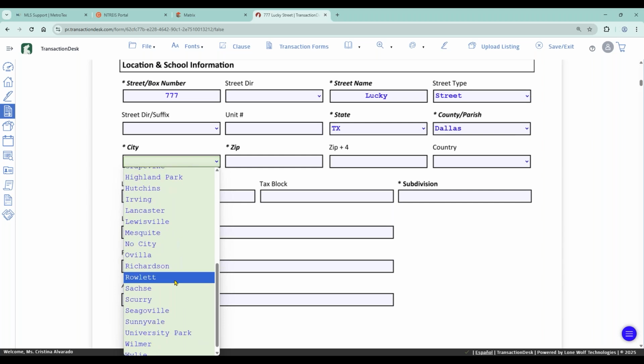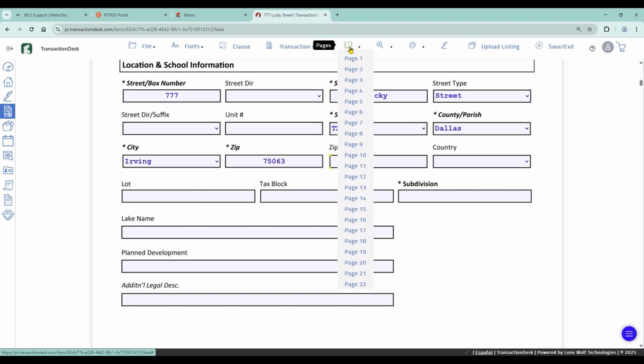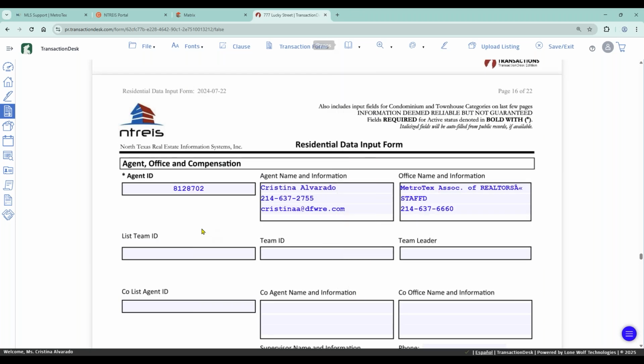So let's go ahead and select Irving. And then if we want to do a zip code, I think our zip code is 75063, if I'm not mistaken. We'll just go with that. All right, so you've got some location information. Now, for an incomplete listing, you need to add your MLS ID. So let's go down to page 16. Use that open book there. Go to page 16. Let's say I have a lot of information here, but I'm going to finish the rest of it in Matrix.